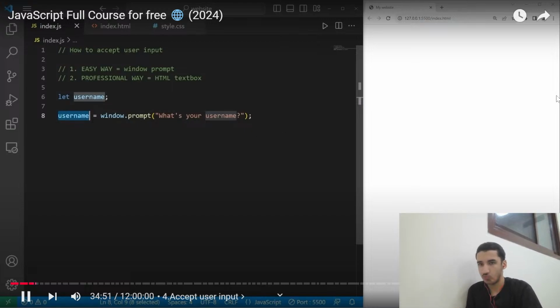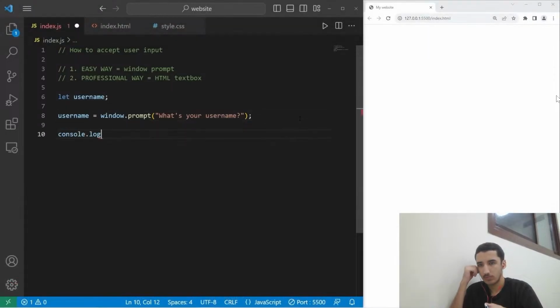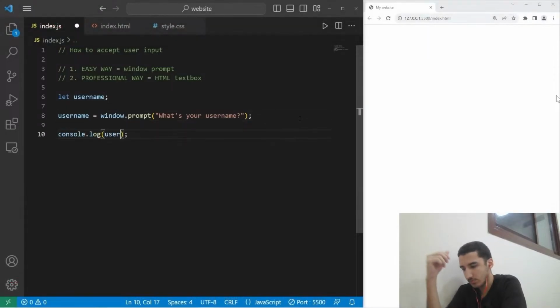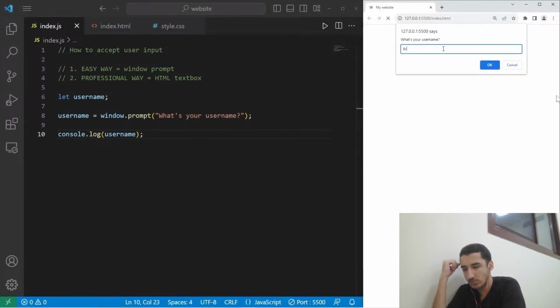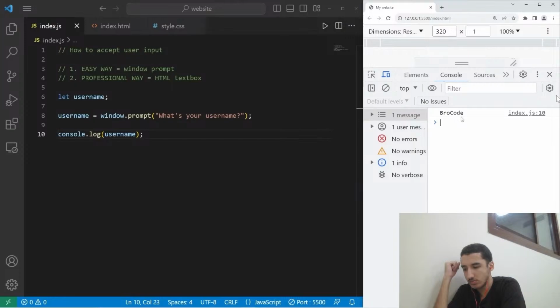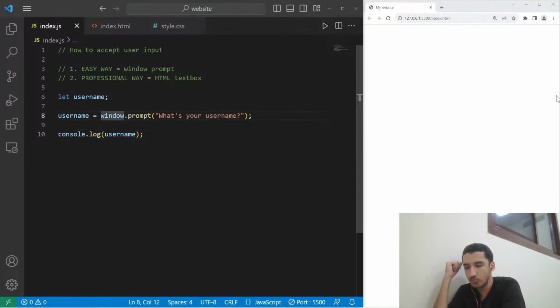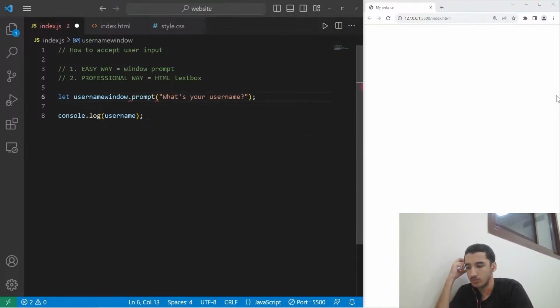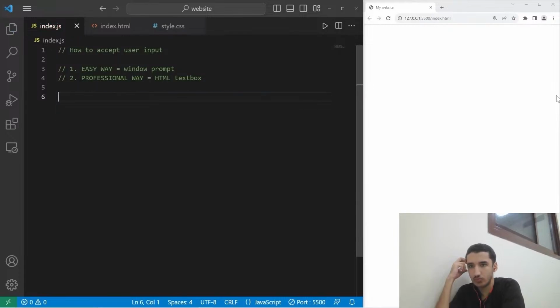We have this variable username. It will have a value, but we should do something with it. Let's console.log our username. Let's try that again. What's your username? I'll type in my username. Feel free to type in yours. Let's check our DevTools. And here's my username. So that's the easy way to accept user input. With this window prompt, you could assign declaration and assignment together if you want to. That would also work. Now we will accept user input the professional way.